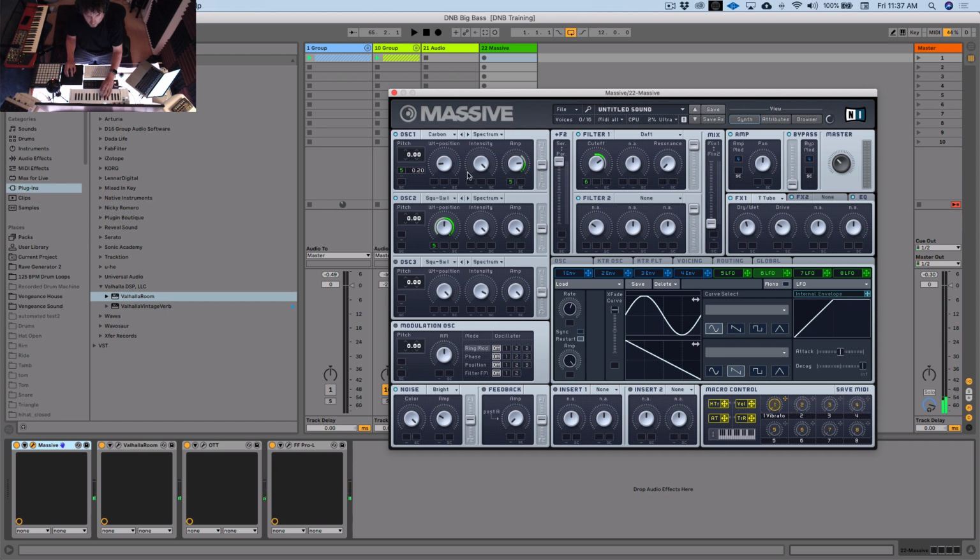Let's do a bit of tweaking with this carbon knob. I'll show you what I mean by small changes massively affecting the sound.